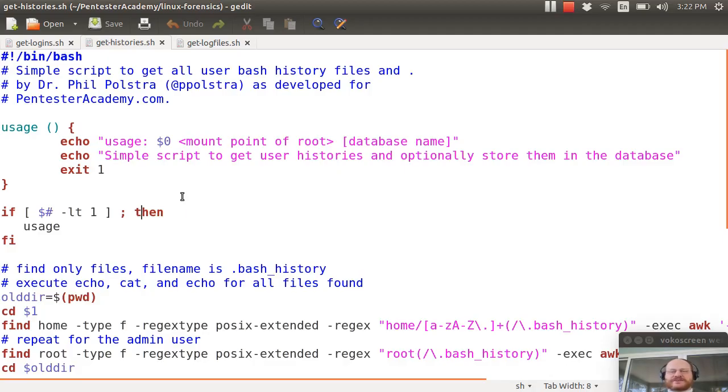In this video, I'm going to show you a simple script that you can use in order to extract the user history files from your image. It's similar to something we did previously with our live response, and here we just want to do the same thing and extract our image into a CSV file and optionally into the database. So how does that go?